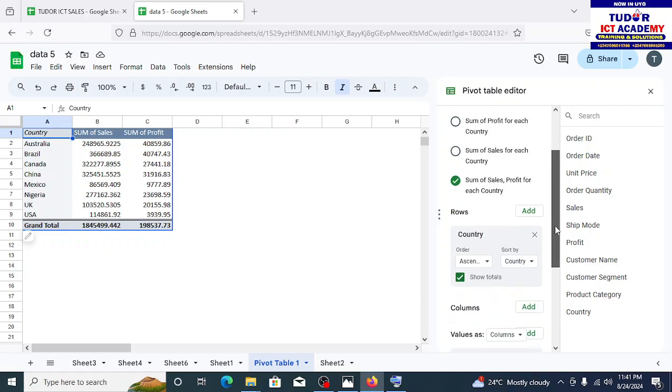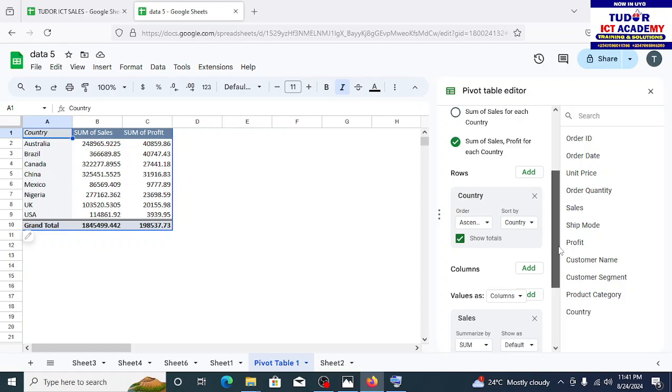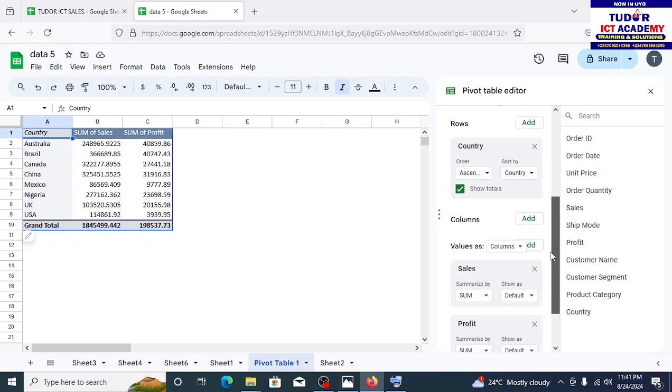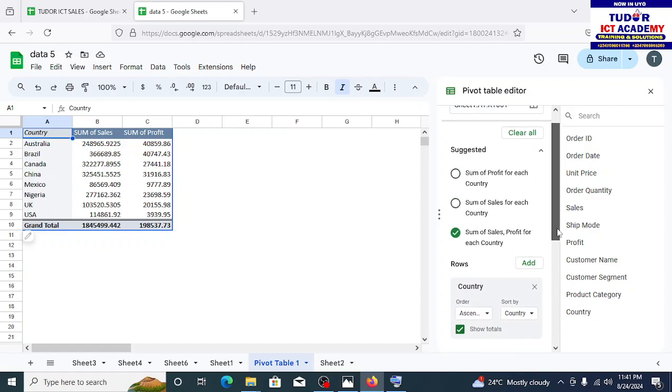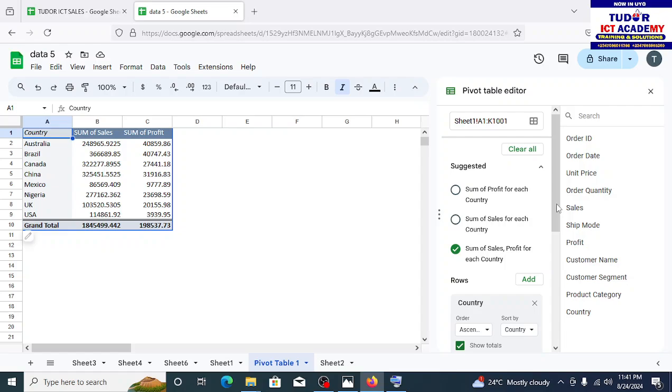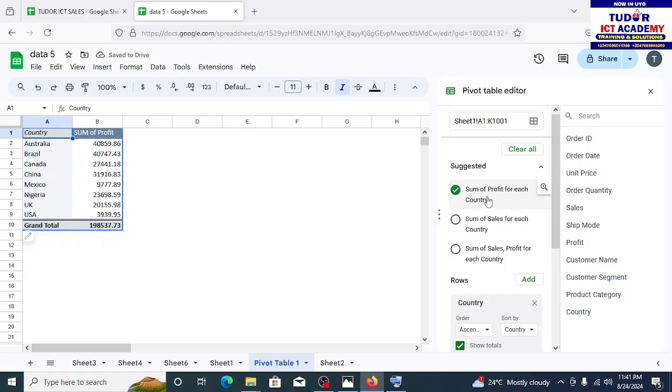All right, so you can see what is happening here. If you don't like any of those things, you can just drag the ones you need to where you want to drag them. Now this is country, and under values we have sales. We have profit under values as well. So anyone you want, you can make it from there. If you want to clear all, you can clear, but I would like to start with the first one, sum of profit for each country. This is what we got.